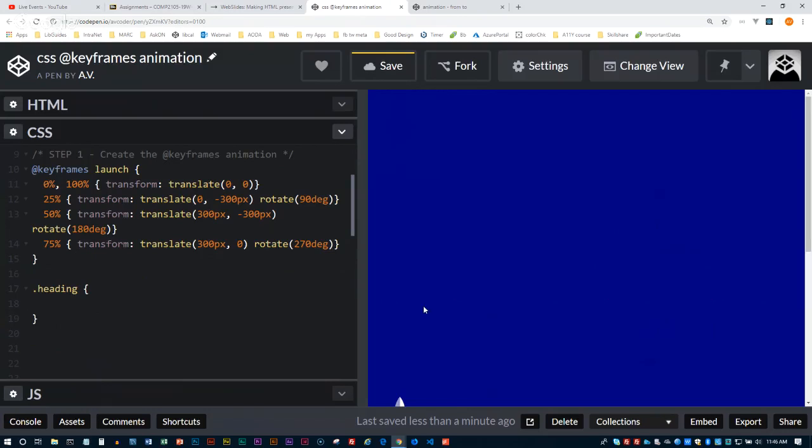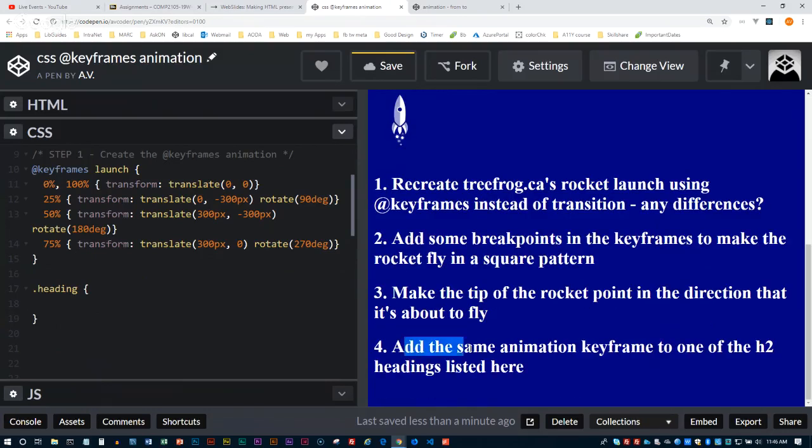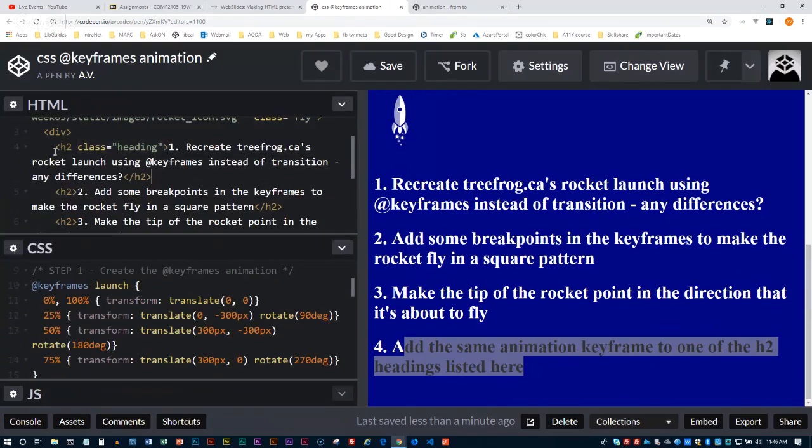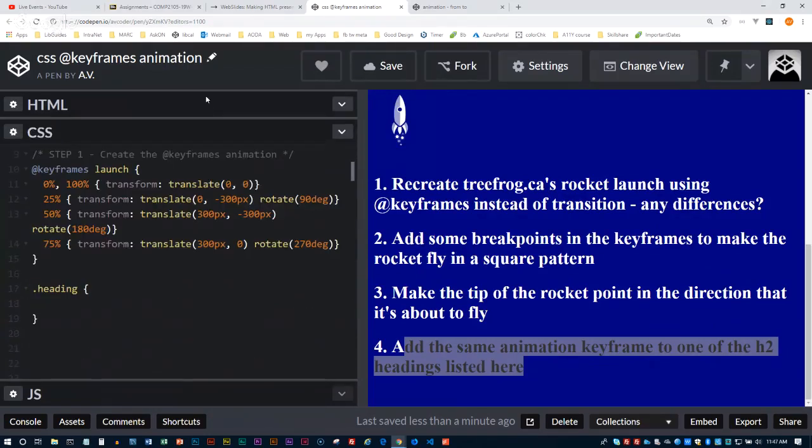So the number 4 is add the same animation keyframe that you just defined to one of our H2 tags above. So just take an H2 tag. In the HTML markup, you see here I have H2 class of heading. So target this one, class of heading, and make that move accordingly using the same animation keyframe you just defined of launch.